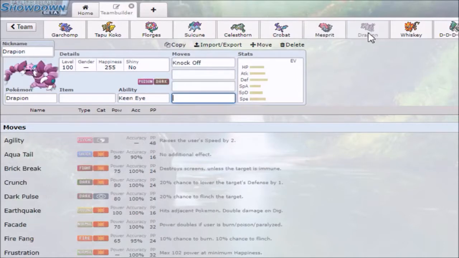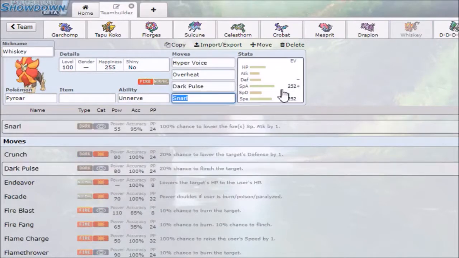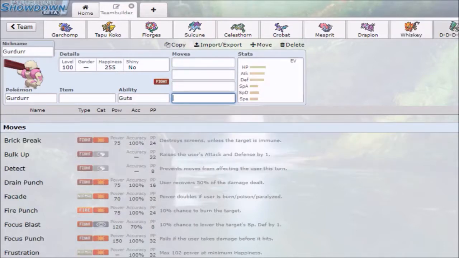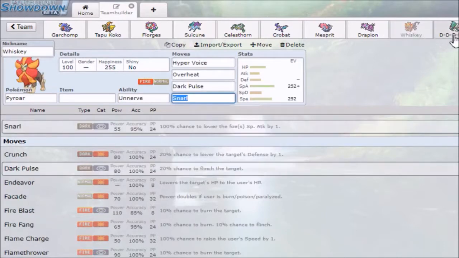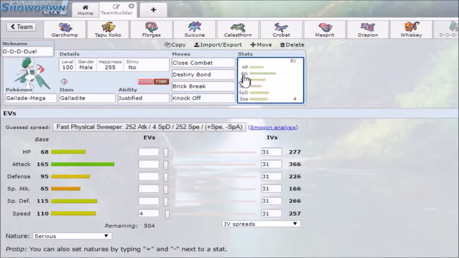So yeah, like Drapion. As I mentioned, I had Toxic Spikes potential, but it's kind of meh. And we have Pyroar, which was a good low tier pick, but then again I just decided I didn't like it after a while, so I ended up replacing this guy. And same with Girder, which wasn't as coveted early on in this team. Eventually I replaced it with Tangela, and this guy with Silvally, and lastly Gallade.